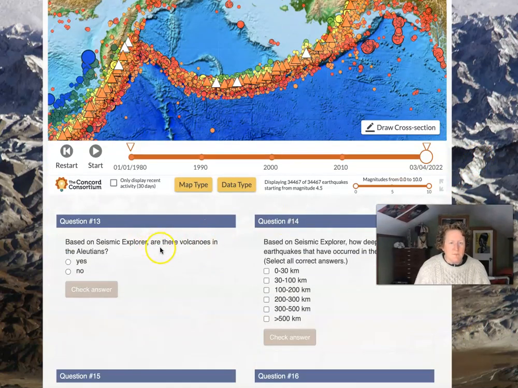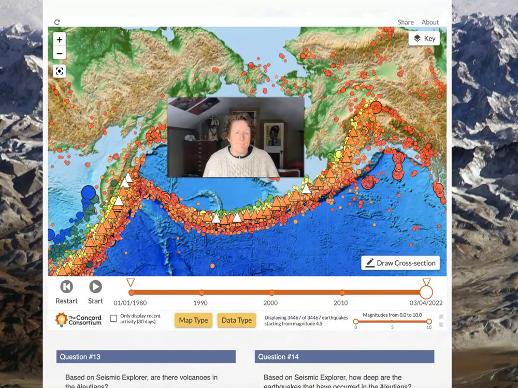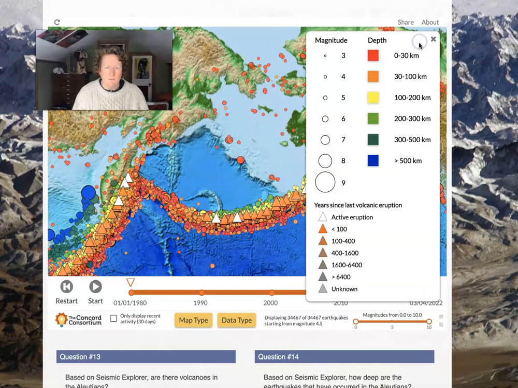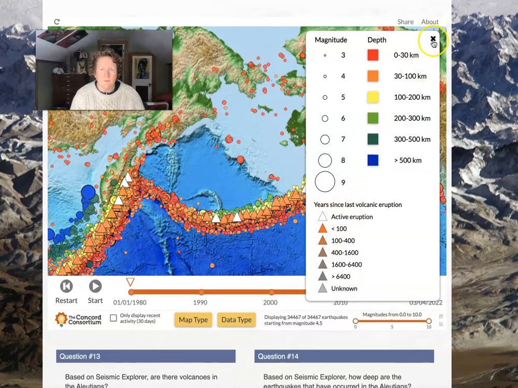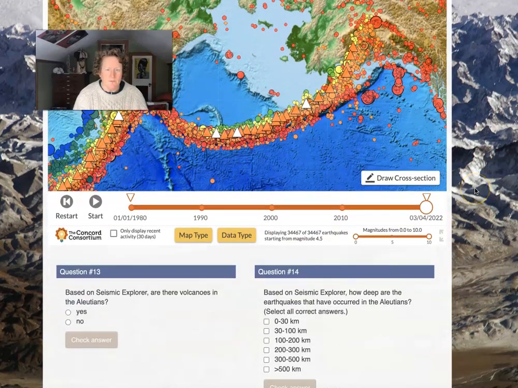Based on Seismic Explorer, are there volcanoes in the Aleutians? Well, let's look. We've got a key here. Well, active eruptions, all kinds of different triangles here showing when the volcano last erupted. And some of them are pretty active. So it looks like yes to me. There are lots of triangles here, which represents the volcanoes.